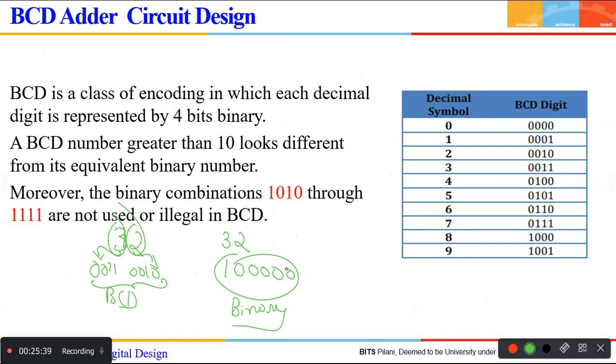So every decimal symbol has a corresponding binary code. What is the binary code for 3? 0011. What is the binary code for 2? 0010. If you put it together, it is called BCD. Right. So now, what is this BCD adder?